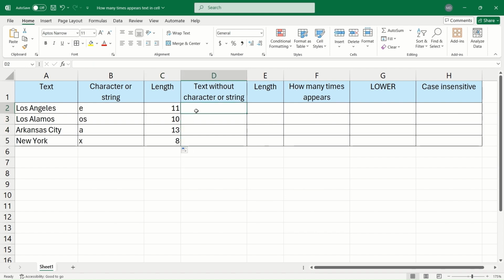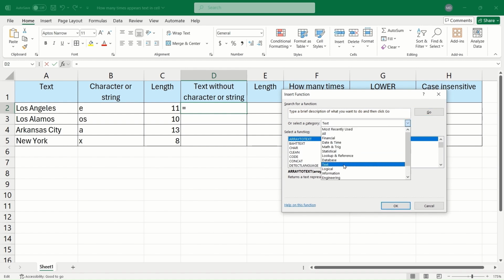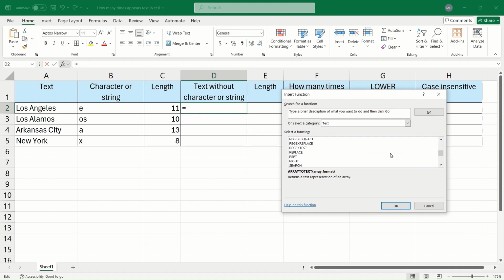Next, I need to delete the search character or string of characters from the text. I do this with the text function SUBSTITUTE. I go to the cell where I want the result. I insert a function from the text category. The function is called SUBSTITUTE. It will replace the text with new text in the text string.